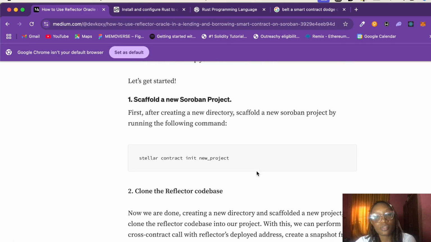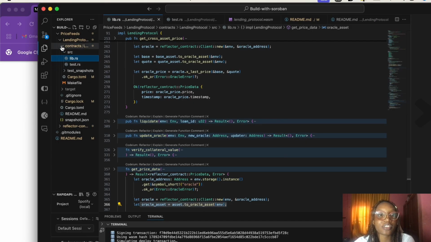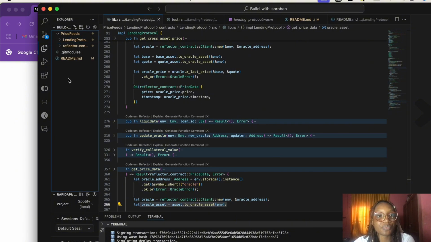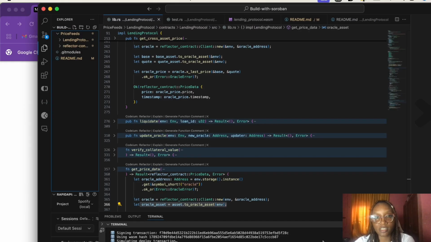So the first thing you want to do is to scaffold a new project. Currently, I already have my project scaffolded. I scaffolded a new project using this command, and you can replace the new project name with any name. I named mine lending protocol and it gave me this full code base like this.